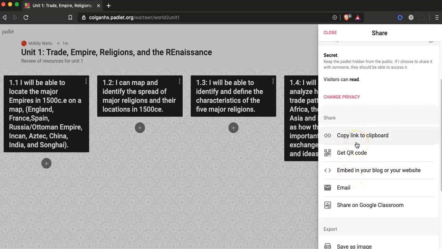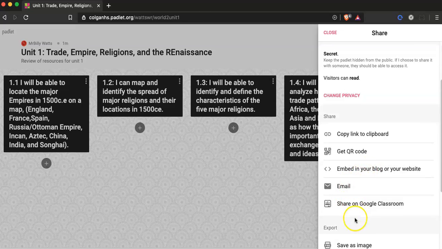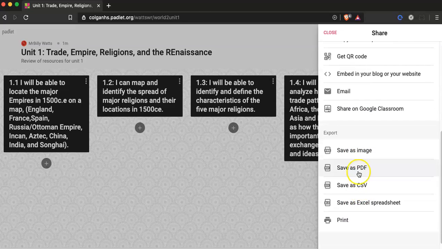When I'm sharing this with the class, I'm going to go ahead and just copy link to the Padlet. I can do a QR code. I can share it on my Google Classroom. I can embed it onto my website. I can email it out to all of my students. I can save it as a PDF, as a spreadsheet, or as an image.